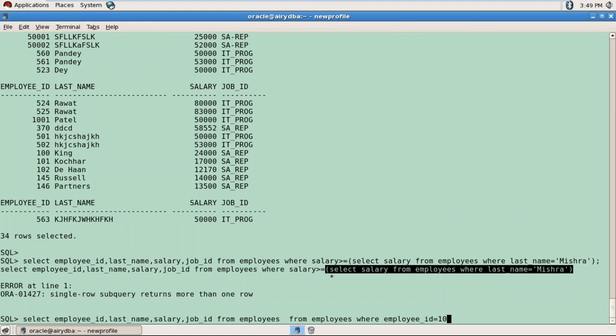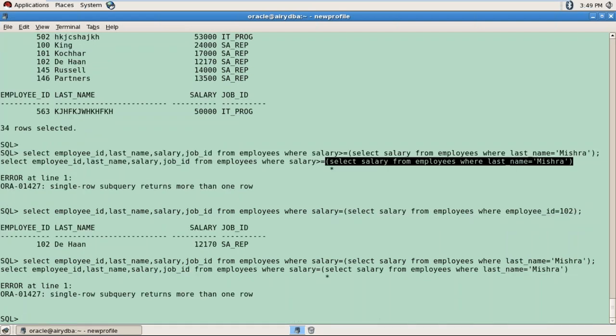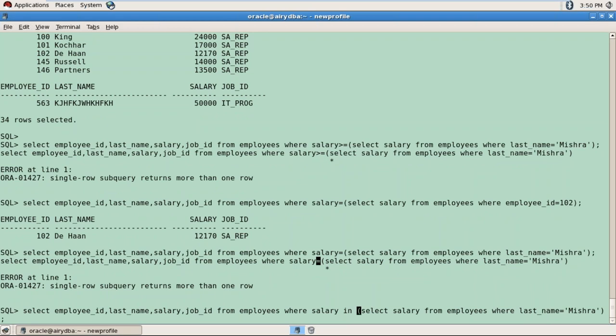Now, as you can see, I have written this is greater than equals to this, so you will receive one value, because only one person has that value. But if I replace this with equals to, because there is more than one employee who has the last name Mishra, then I am not able to use the equals to operator here. So I need to replace it with a multi-value comparison operator, and the replacement is in. If by chance there is only one Mishra in the table, will the above query work? Yes, it will work.